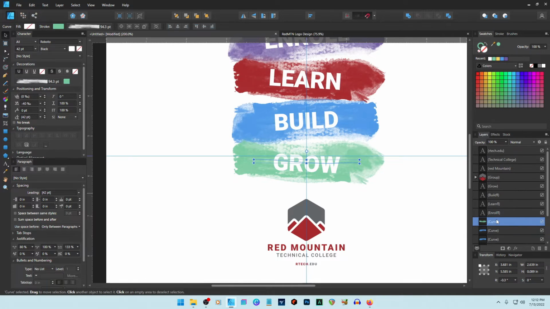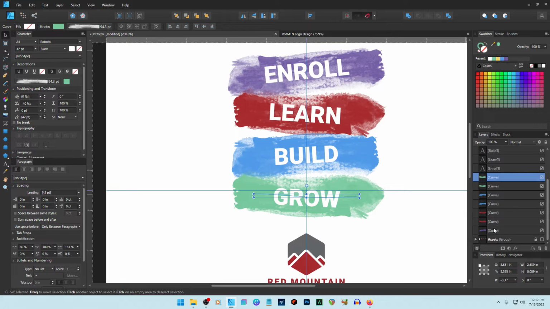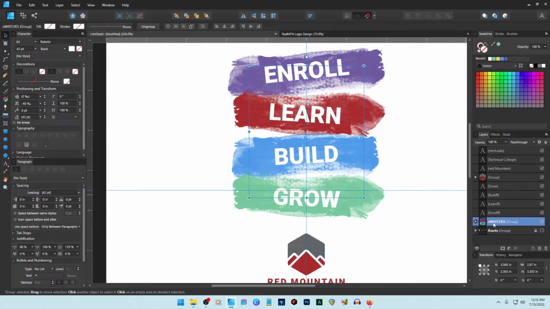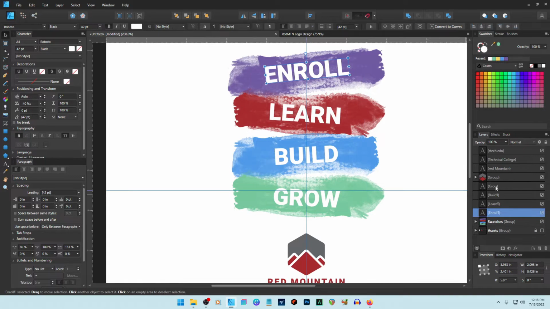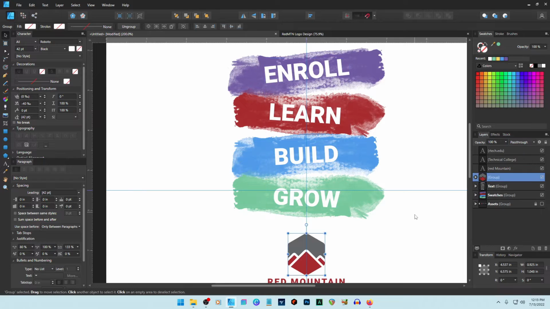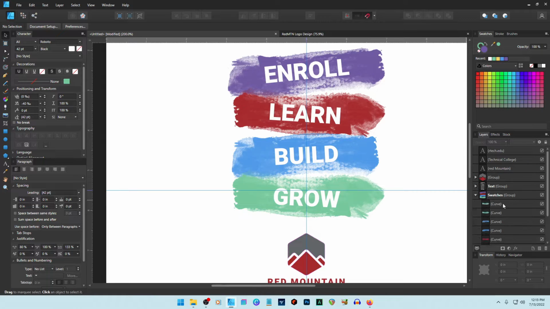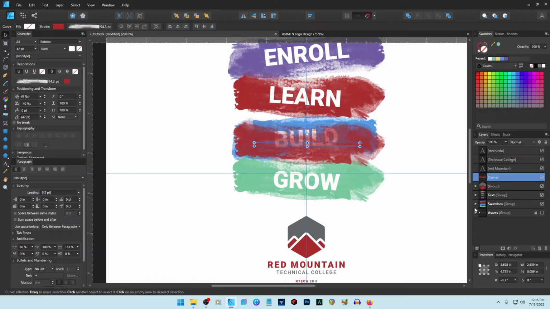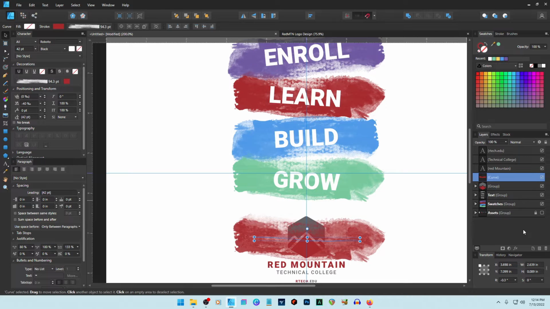Control J, and the purple is Control J. And let's go ahead and group these swatches. Call them swatches. And we'll group this all up. Control G. Now, what we can do here is let's go ahead and grab this red, Control J it again, and we'll pull it out of the group, bring it up here where the logo is, and we'll bring it down like that.